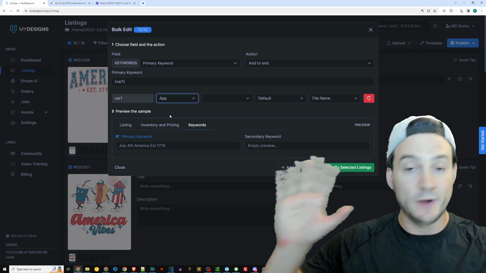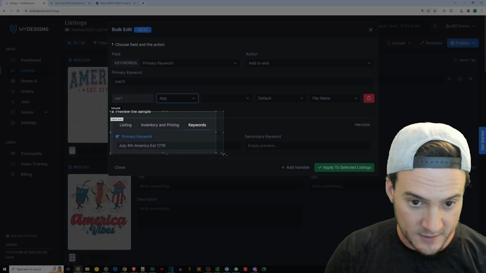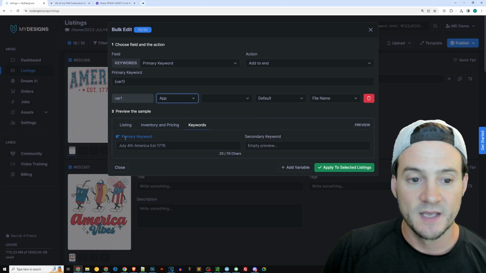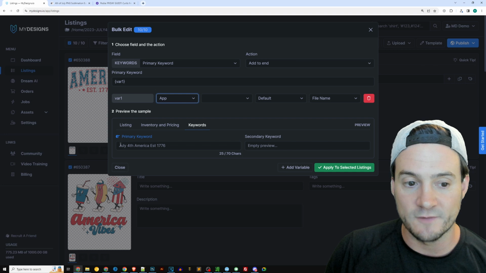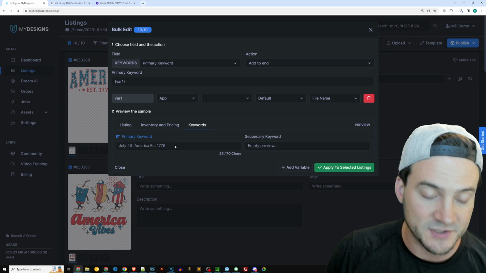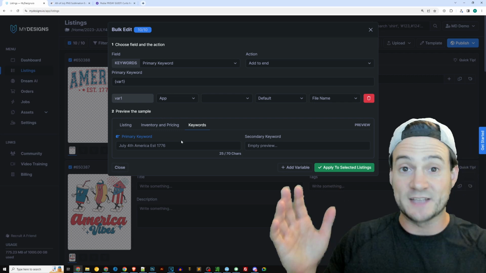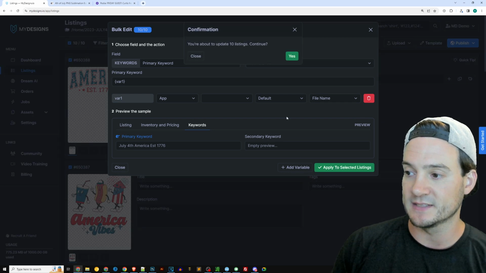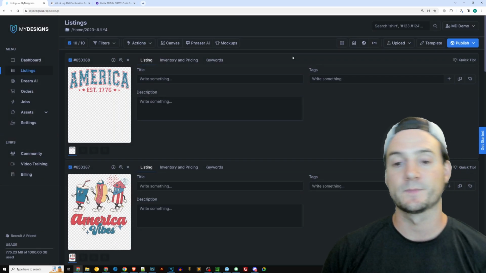Now we don't have to do anything. You can see the preview right here. It actually previews for you in real time. It shows that by doing this, it's going to write to the primary keyword field for our first listing, July 4th, America, established 1776. That's what I named the file. That is exactly what I want. I'm going to click apply to selected listings, and then I'm going to click yes.